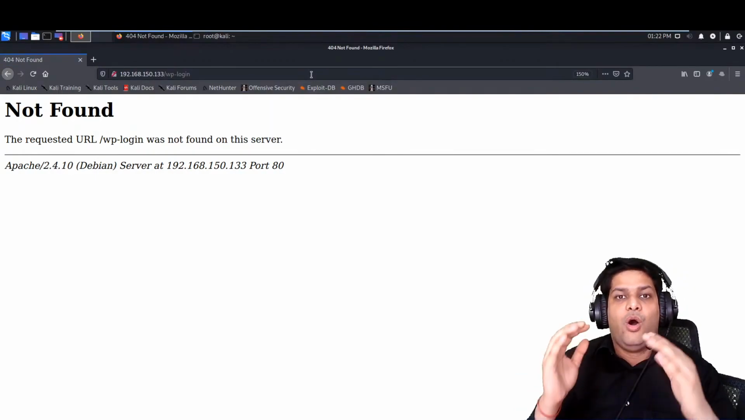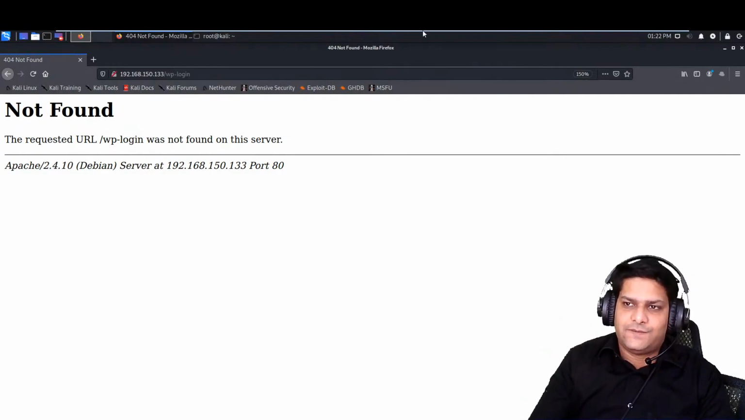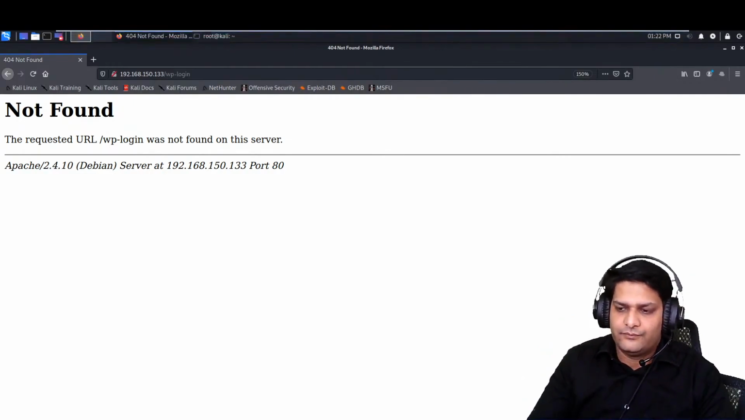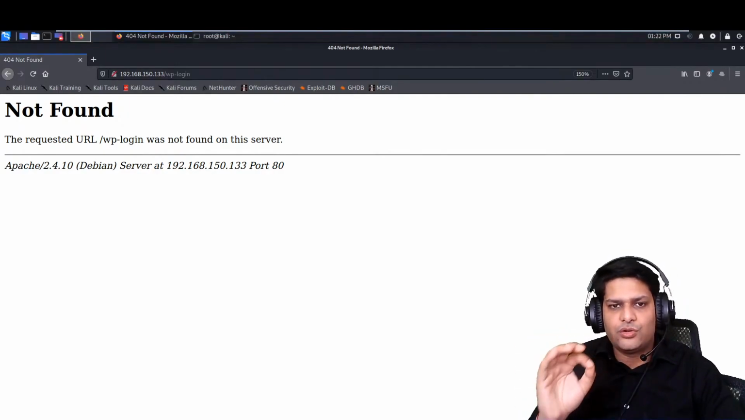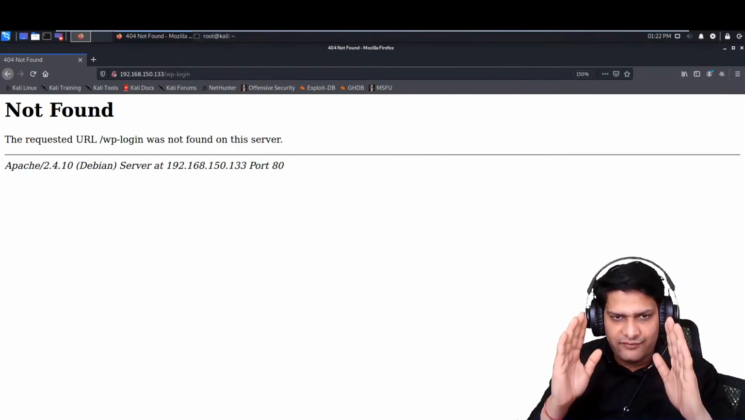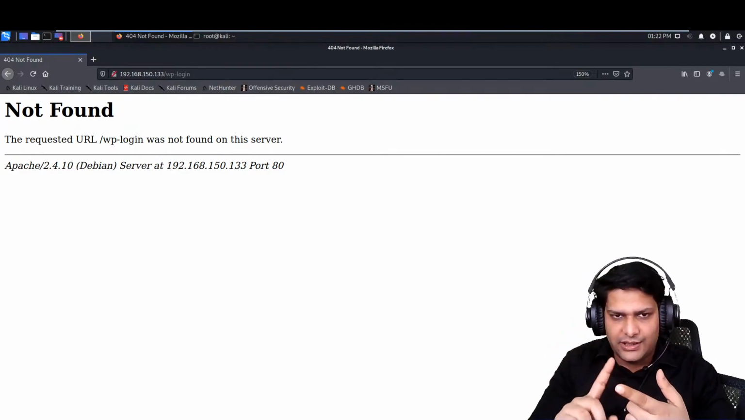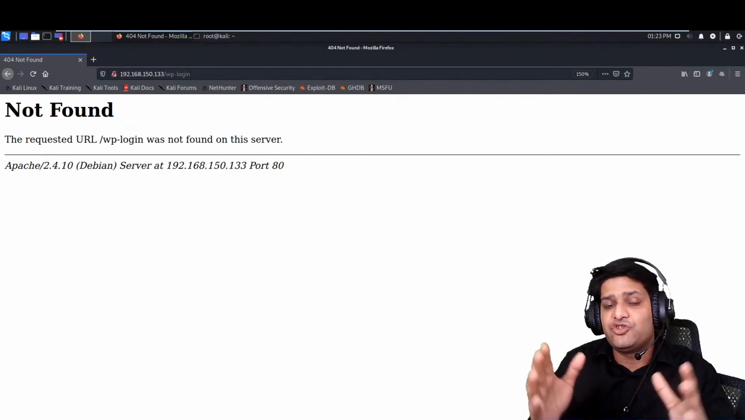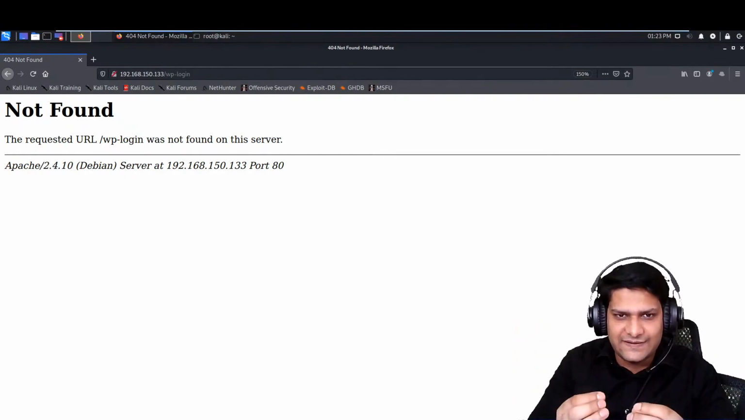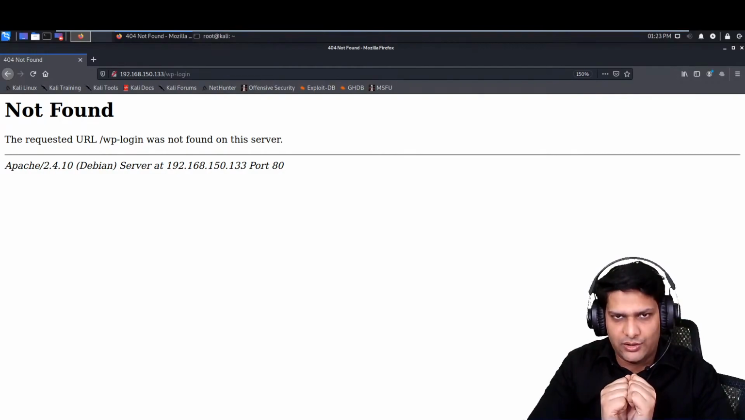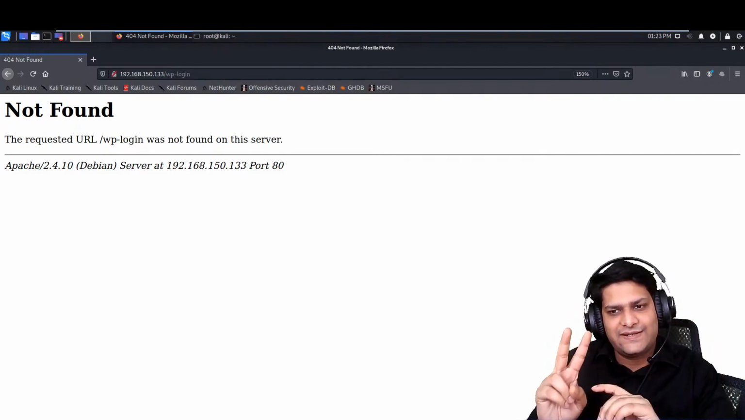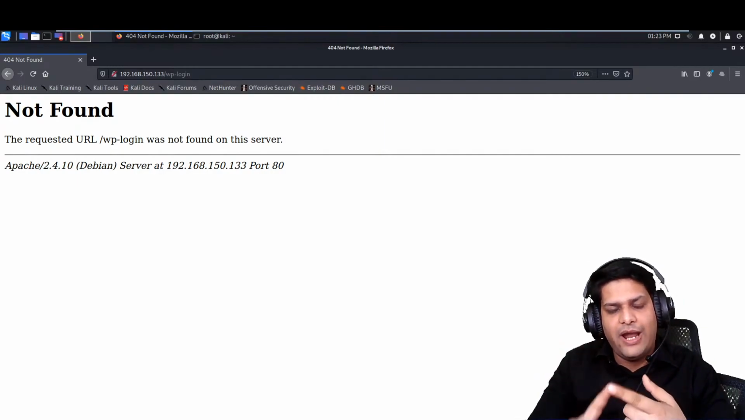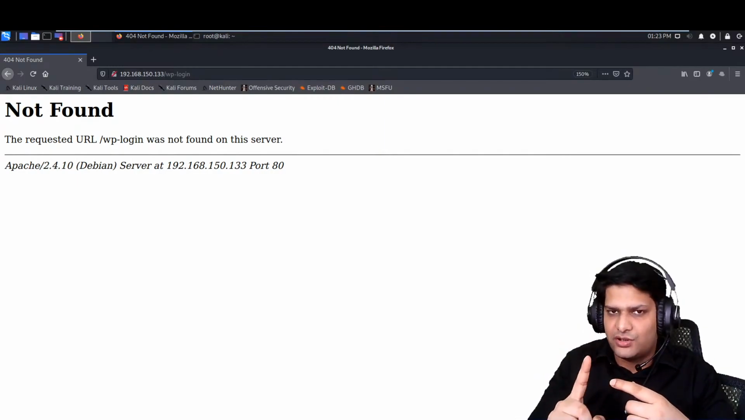So now, what is my challenge, guys? My challenge is I do not know what type of CMS technology is running here on the Apache web server, and what are the hidden directories which may or may not exist in this web portal. Second step, whenever you see any web application running, by default run directory buster there.